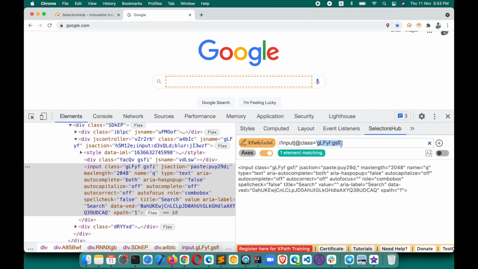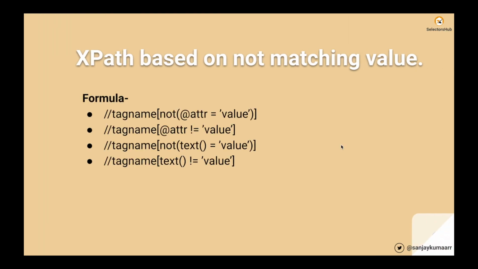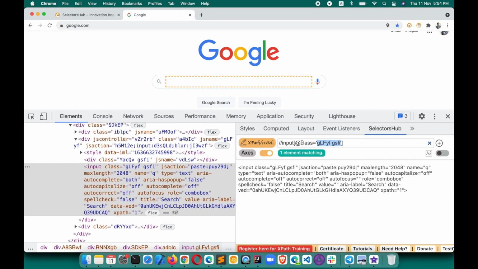Now suppose you are asked to get all the inputs on this page which don't have the class equal to this value, meaning that input will not have the class equal to this value. There are two methods in XPath which you can use: the not function, and the exclamation mark one. Either you can use this or this if you want to get all the inputs not having the class equal to this value.